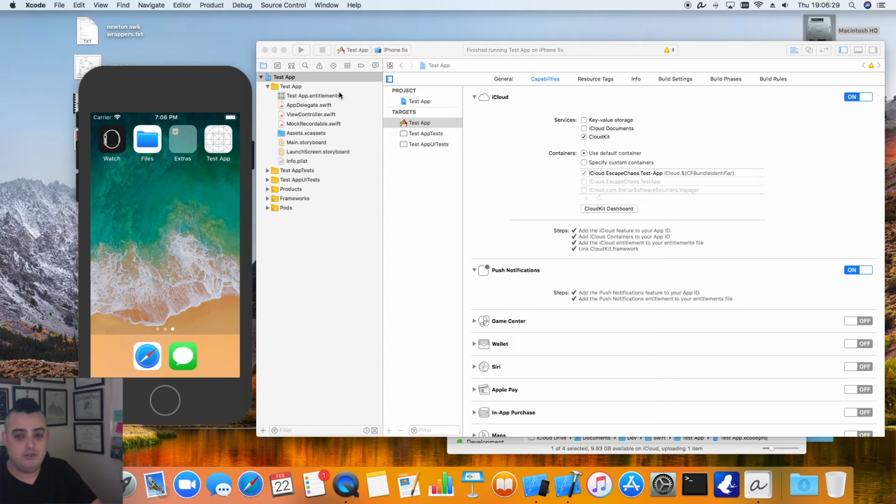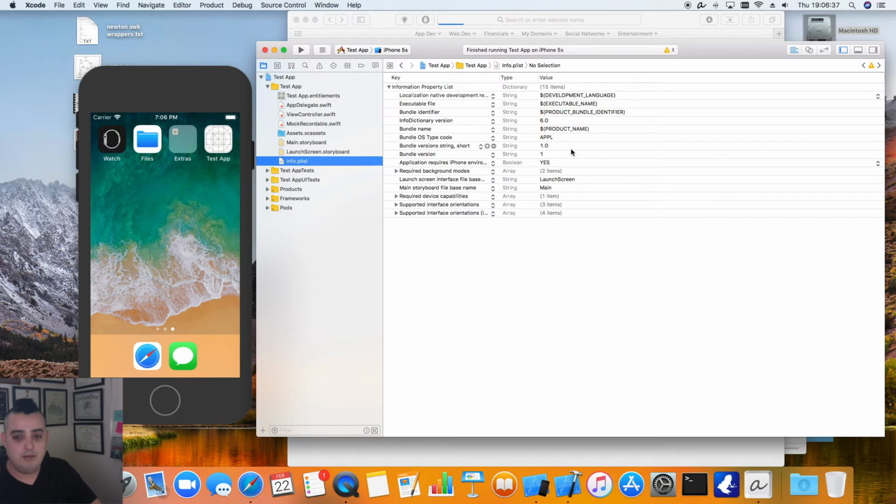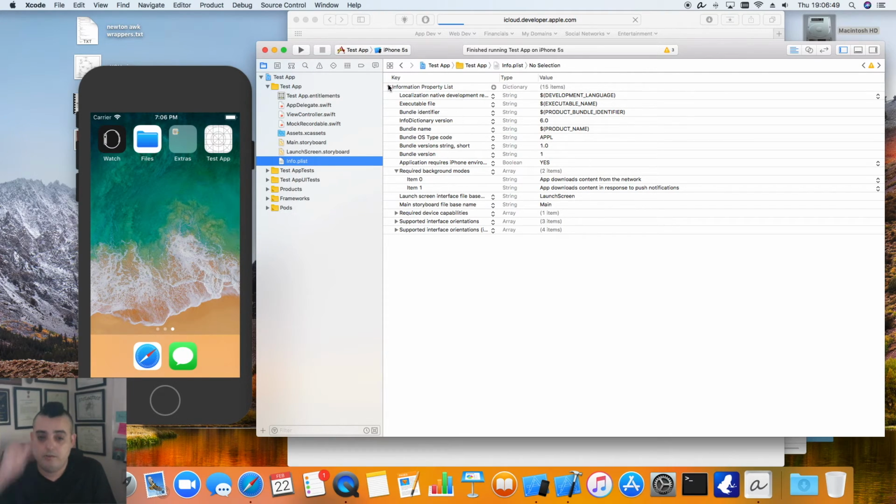Also here in this info plist, you'll notice sometimes instead of flipping those background modes, people will turn on required background modes here in the plist. If you do that, you're going to want to select these two keys, these two values: app downloads content from the network, etc. Got the containers coming up now.